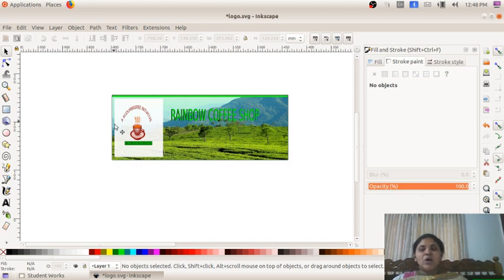Okay, so how to create a square shape? We have used the rectangle tool. After that, when we select the rectangle tool and draw, we can't see the logo. It goes behind the rectangle. So we have to place it in the front portion.